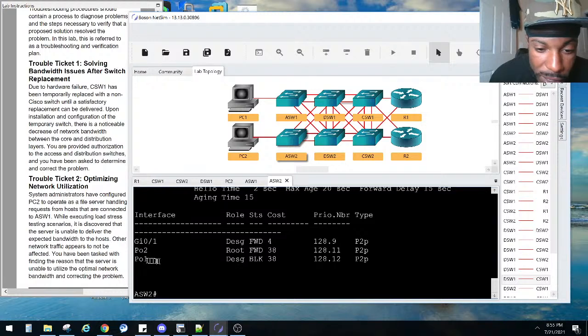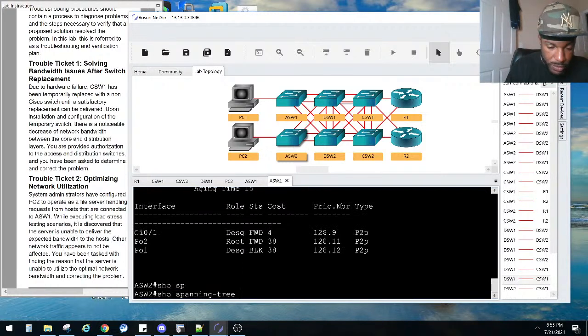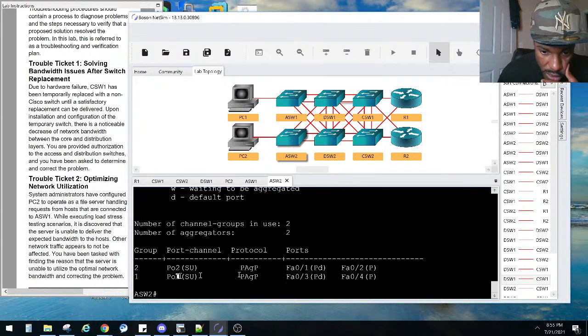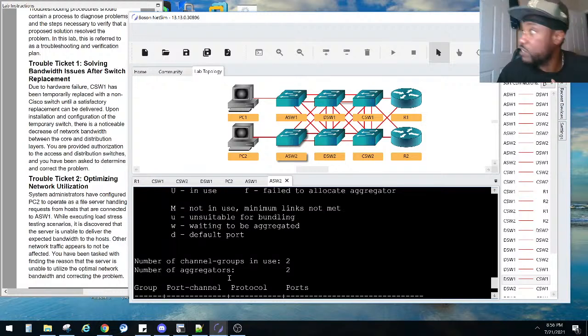So we have our root port is Po2. What is Po2? That's our root port. Show span. No, let's do this. Let's do show etherchannel summary. Po2 is up. The default port is that one, but that also says that's the default port for that one. What do y'all suggest, man?